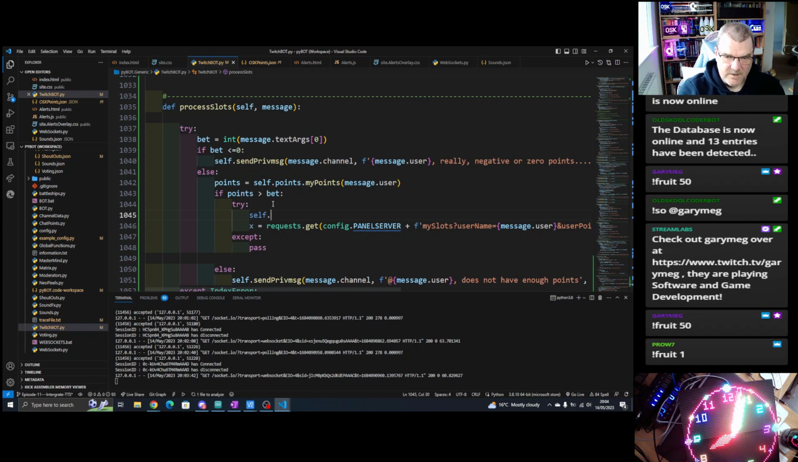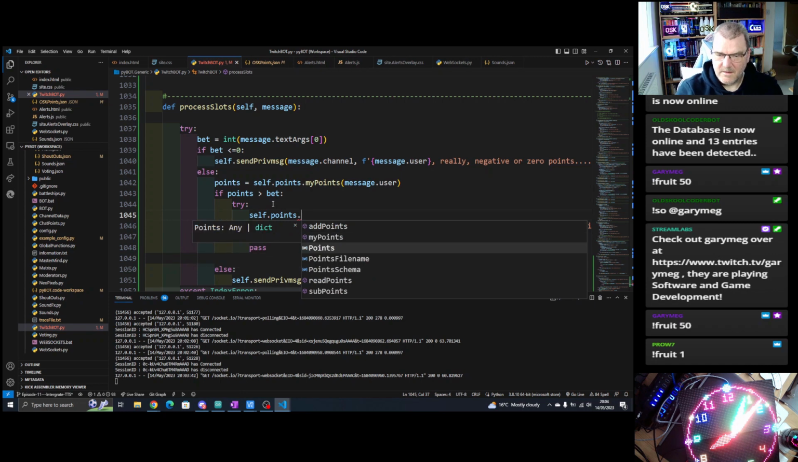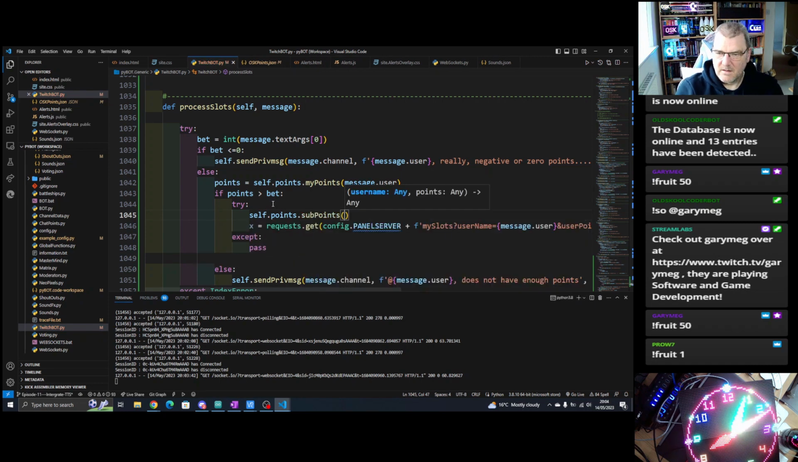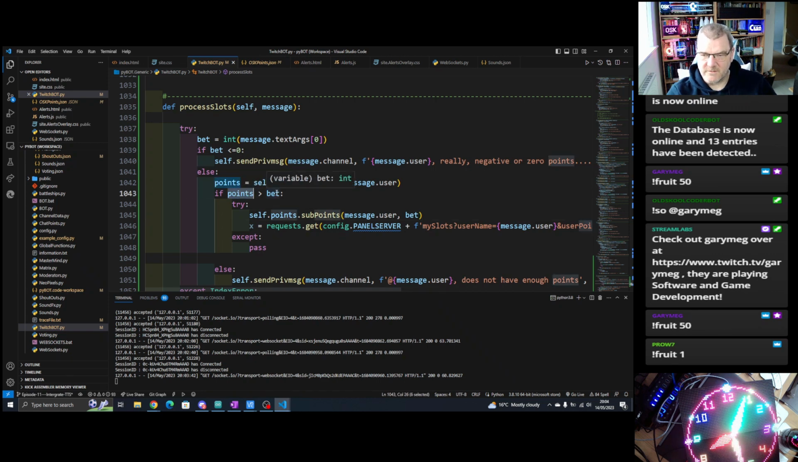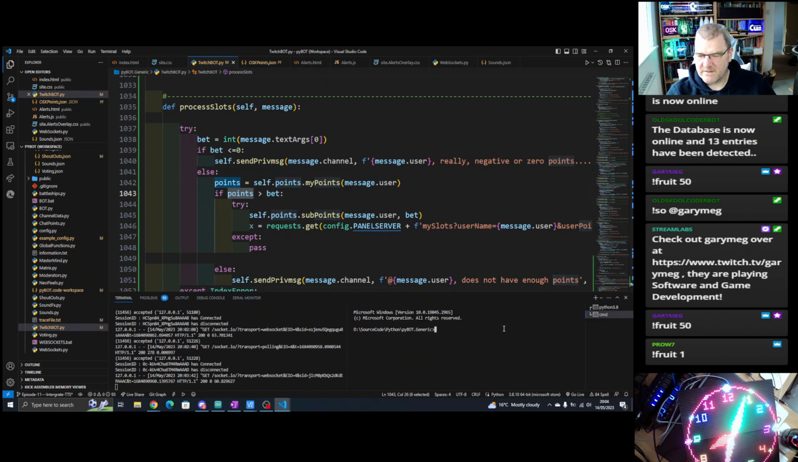So self.points, subtract points from message.user, bet. Right, so that's going to subtract the points because we already know that we've got enough points to cover the bet. That's what I was looking for, I was looking for the points to go down.